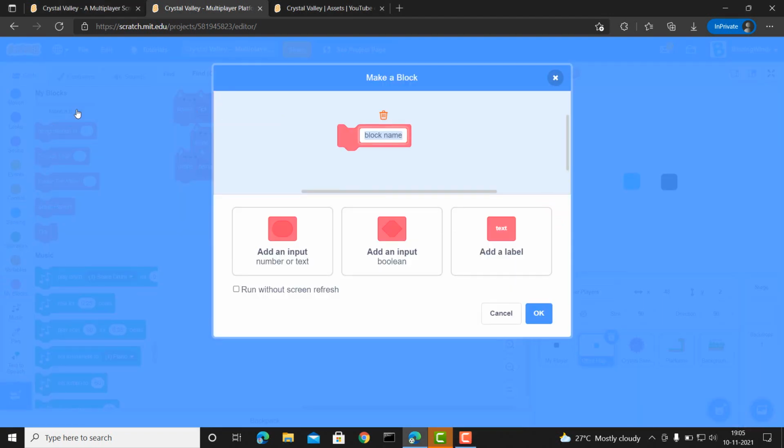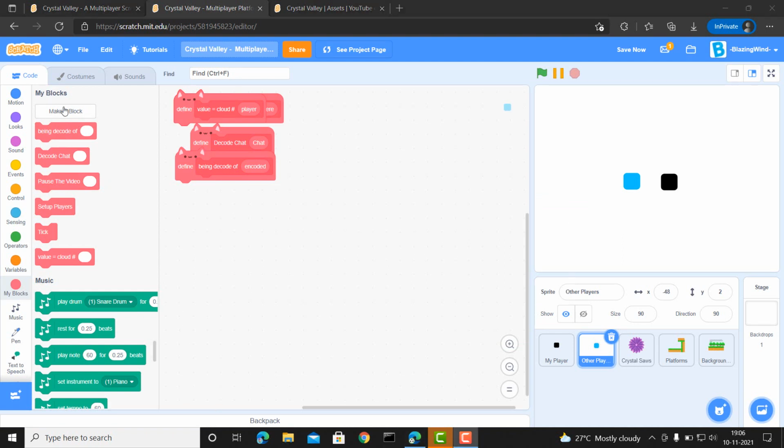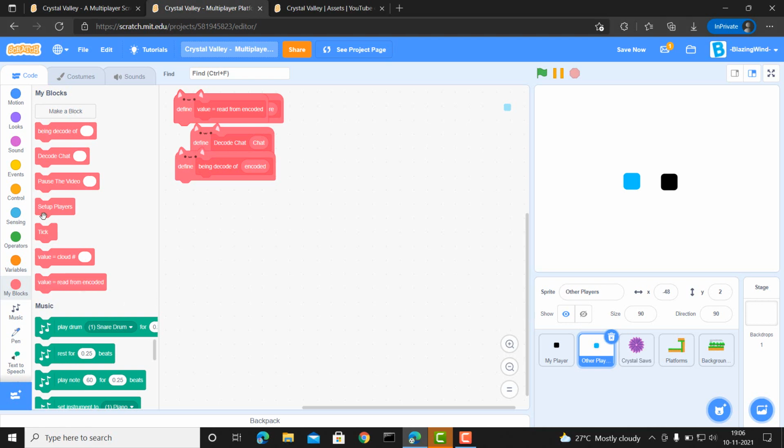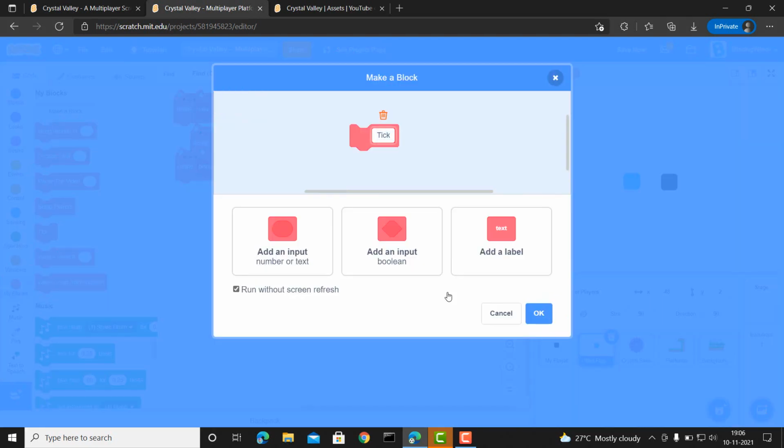Then create another block called value is equal to, then hash, and then player. Then put a cloud in between here like this, and then run without screen refresh. OK. Then make a block called value is equal to read from encoded. This is for the encoding and decoding engine for the cloud data. Click on run without screen refresh. Now go to tick here and then take a run without screen refresh. Do this for all the custom blocks.